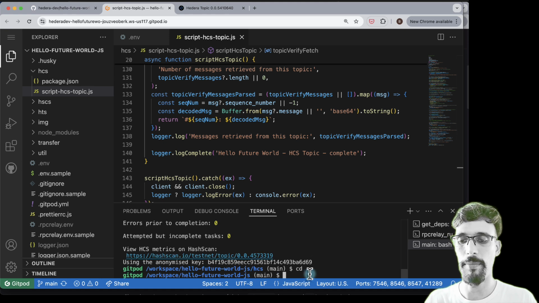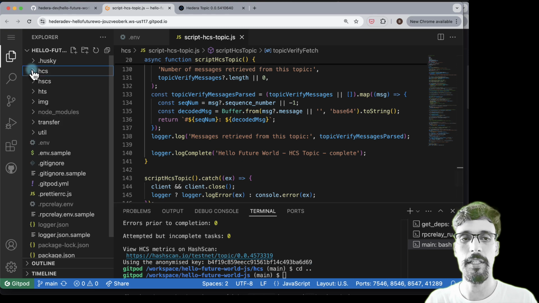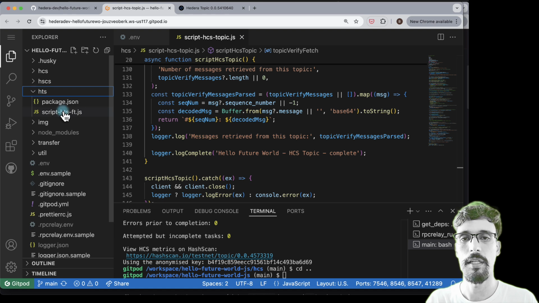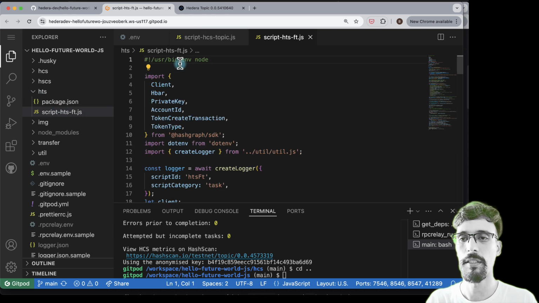So let's navigate back to the root directory, which is just cd .. in the command. Now for the next one, let's take a look at HTS, Hedera Token Service. Let's open up this file over here, script HTS FT, FT standing for fungible token in this case. So we're going to create a fungible token on Hedera Token Service.